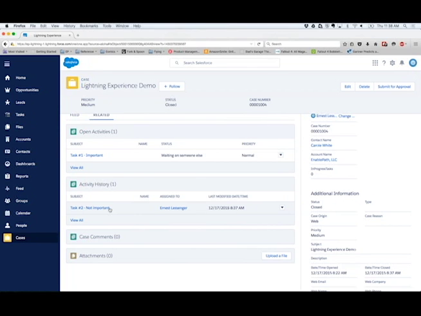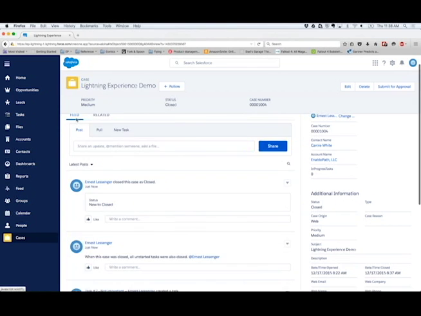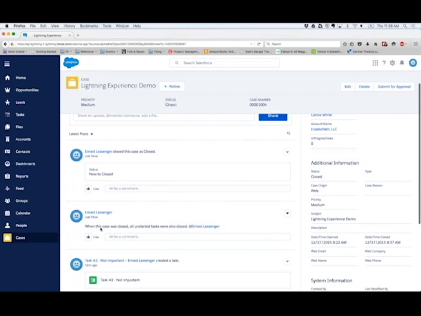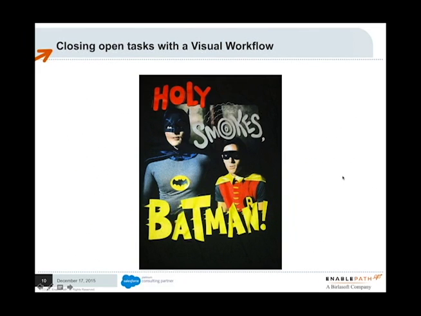You could potentially close only certain types of tasks, and you could potentially only post this chatter feed message if there are open tasks, or you could post a chatter message from the visual flow that actually mentions only those people who have open tasks. So there's a lot of places that you could definitely take this. So that ends my demo.